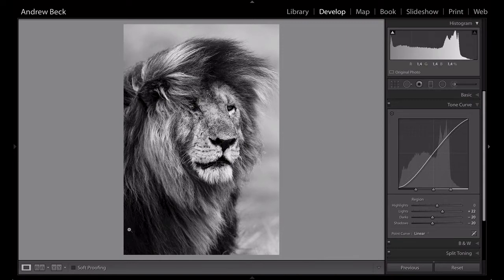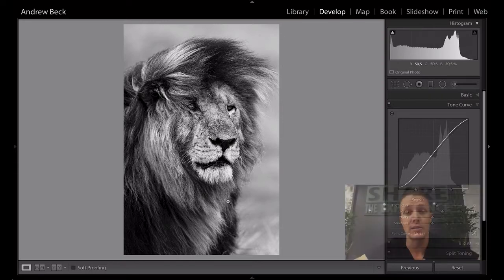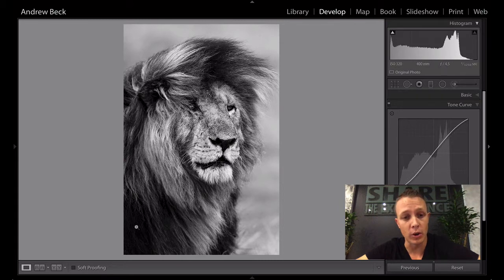If anything, I've maybe lost some detail down in this dark corner here. Now, for me, that does not concern me at all. I'm not interested in seeing the detail here. And in fact, having this darker corner here gives me a little bit of contrast.